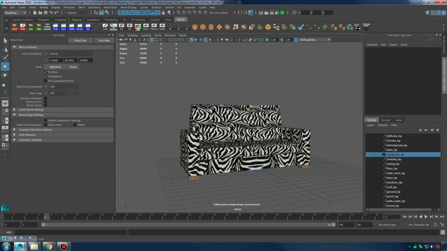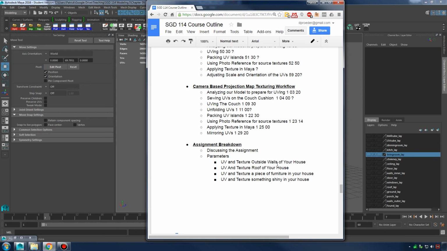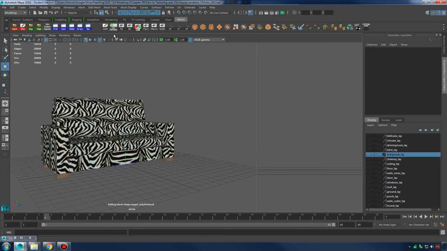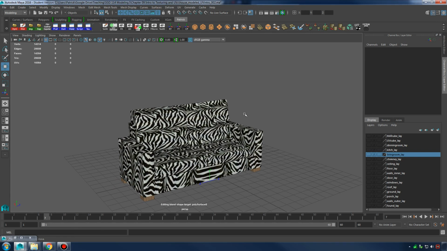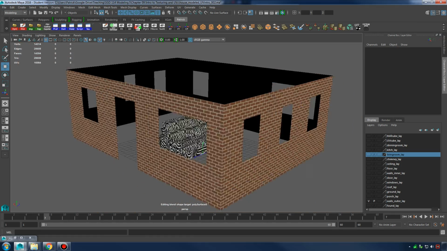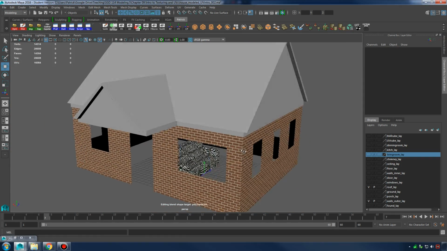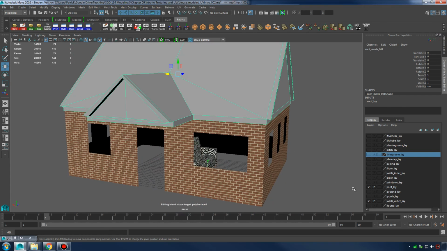All right, so I want to talk about the rest of our chapter breakdown. So here are the parameters of the assignment. First of all, I'm not going to require that you texture your whole house here. I just want to get you guys comfortable with using some of the tools we've used. So all I'm going to have you guys do is texture your outside walls. I want you to texture your roof, like so.